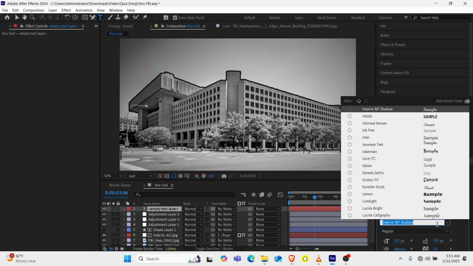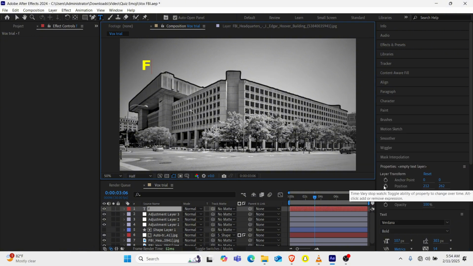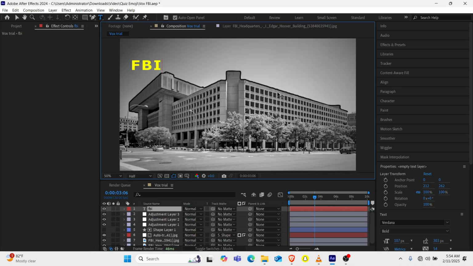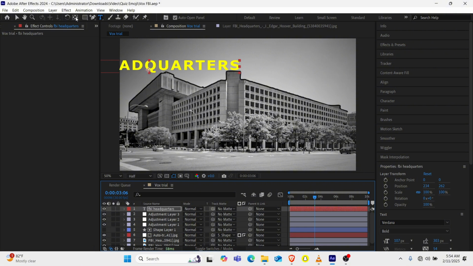Then I'm going to change the font to Verdana. Yeah, so Verdana bold, because it's a little bit similar, but I might change it back. Yeah, so I'm going to type FBI headquarters. At this point, people can do the text, so I don't see why I should show you the process of doing the text, right?